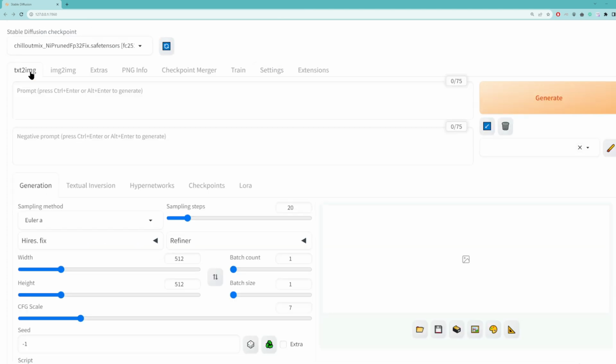Like the name implies, this tab allows you to type in a text prompt to generate an image. The first box is the positive prompt. This is what you want the image to contain. Now, there's a whole art behind prompting, so if you want to get good at it, look at previous examples and notice patterns in keywords that people are using.